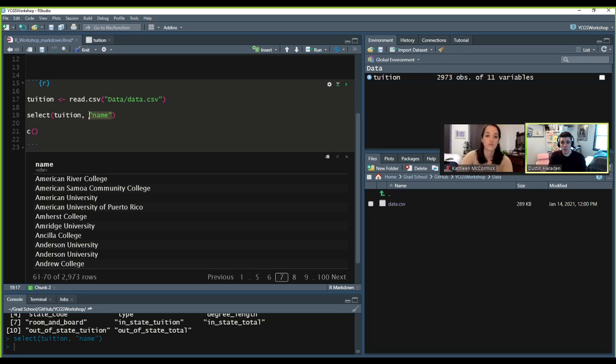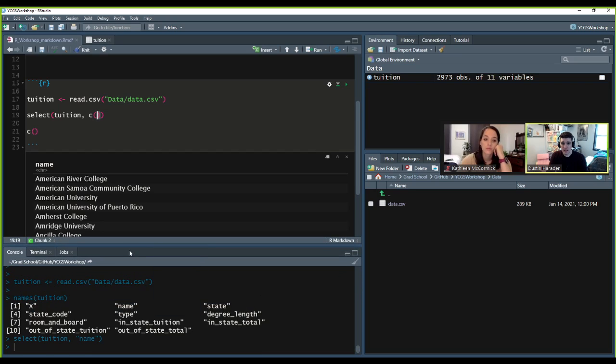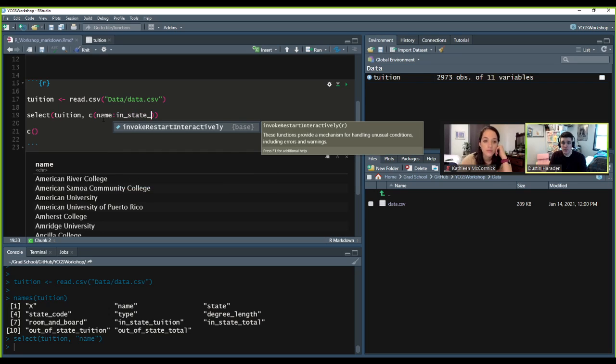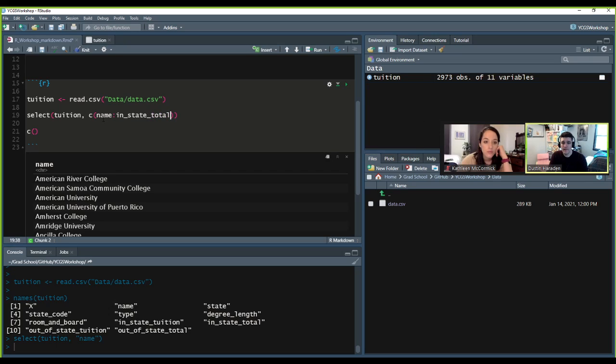So I am in the second part here because we have our select, tuition, and then we need to tell it again, what are the ones that we want? And I'm going to use a list of them. So C, concatenating, and you can either type all of them out, which again, I want to save you time. So don't do that. Please don't do that. You can actually just type name, colon, and then let's go all the way to in_state_total. And I think this should work. If not, we may need to put these in quotations.